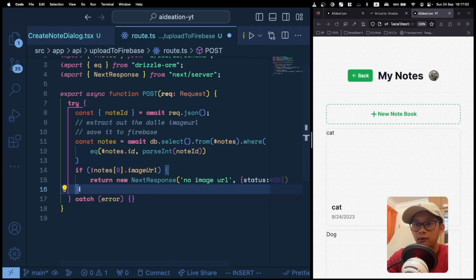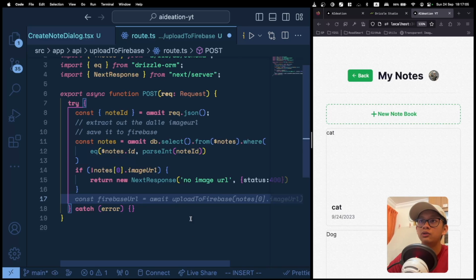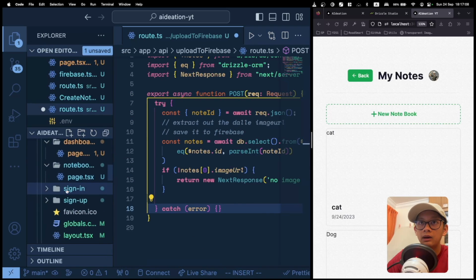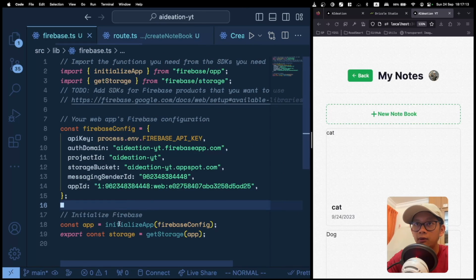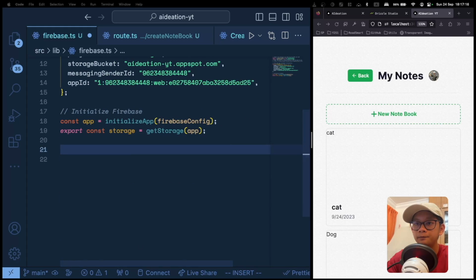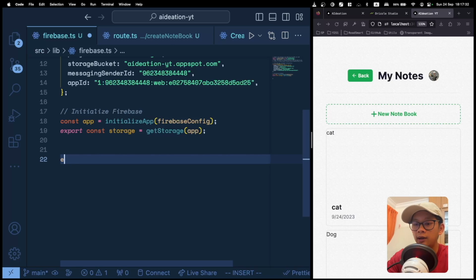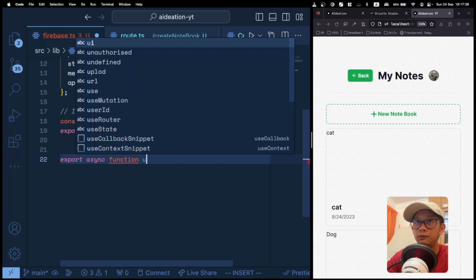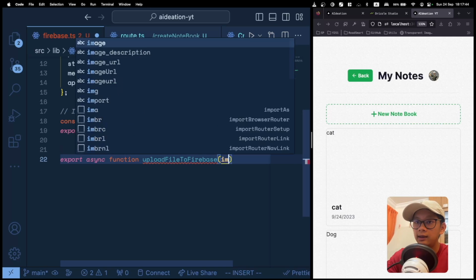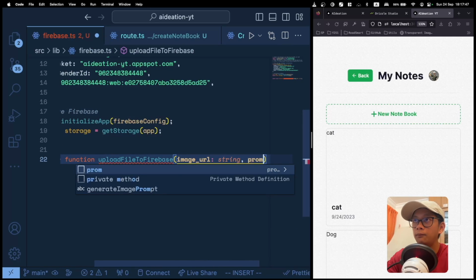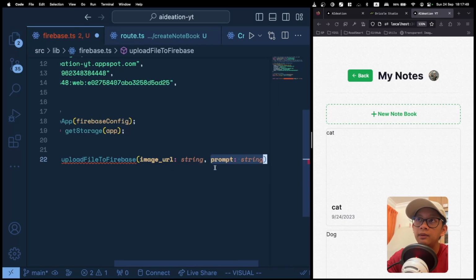Now we will try to upload the file to Firebase. So come down to your firebase.ts and write a function below here to actually upload the file. We're going to write an export async function called uploadFileToFirebase. It's going to take in the image URL, which is a string, and a prompt, which is also a string. This prompt is just to give the file a name, so let me just name it as name here.